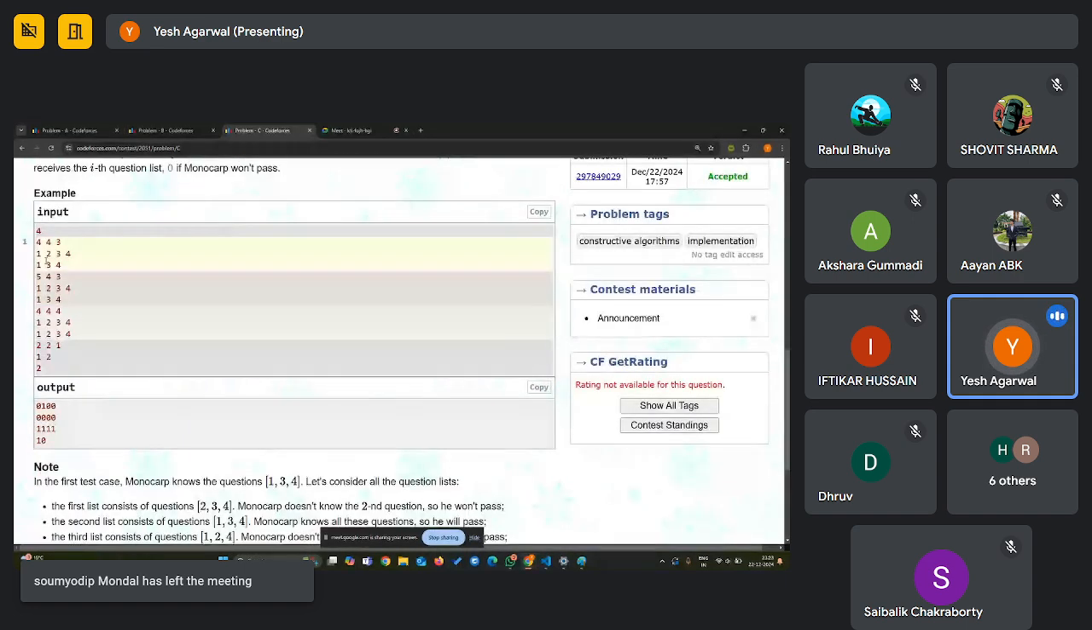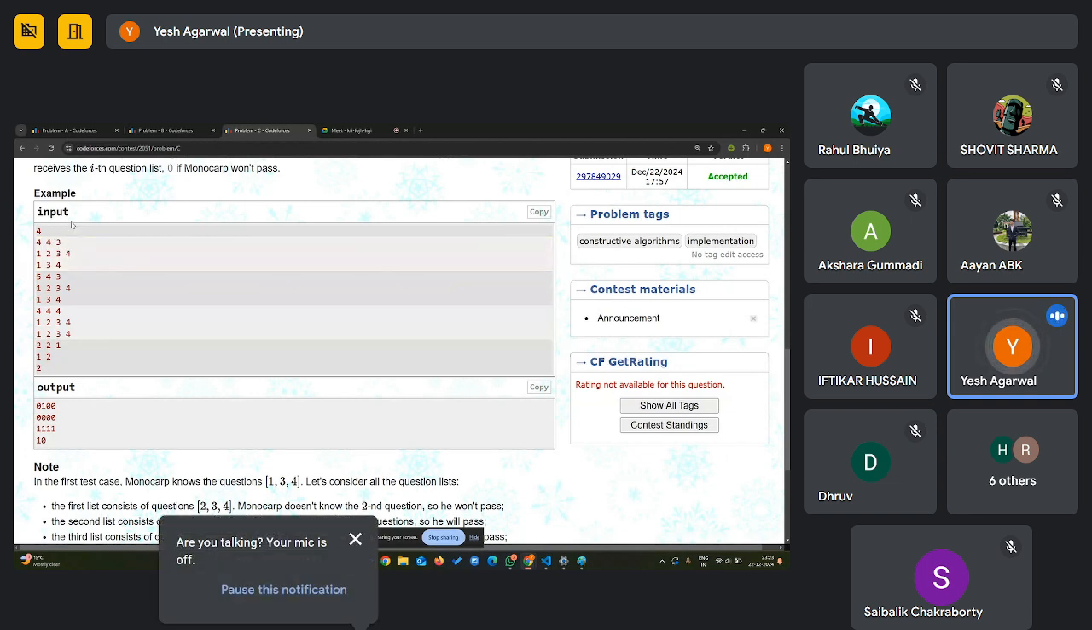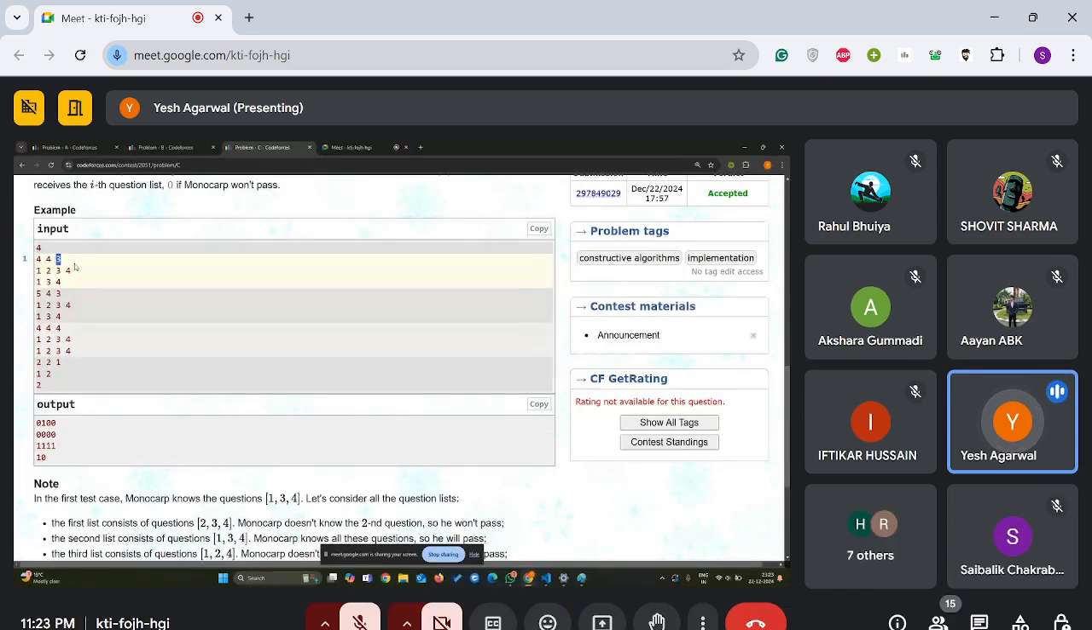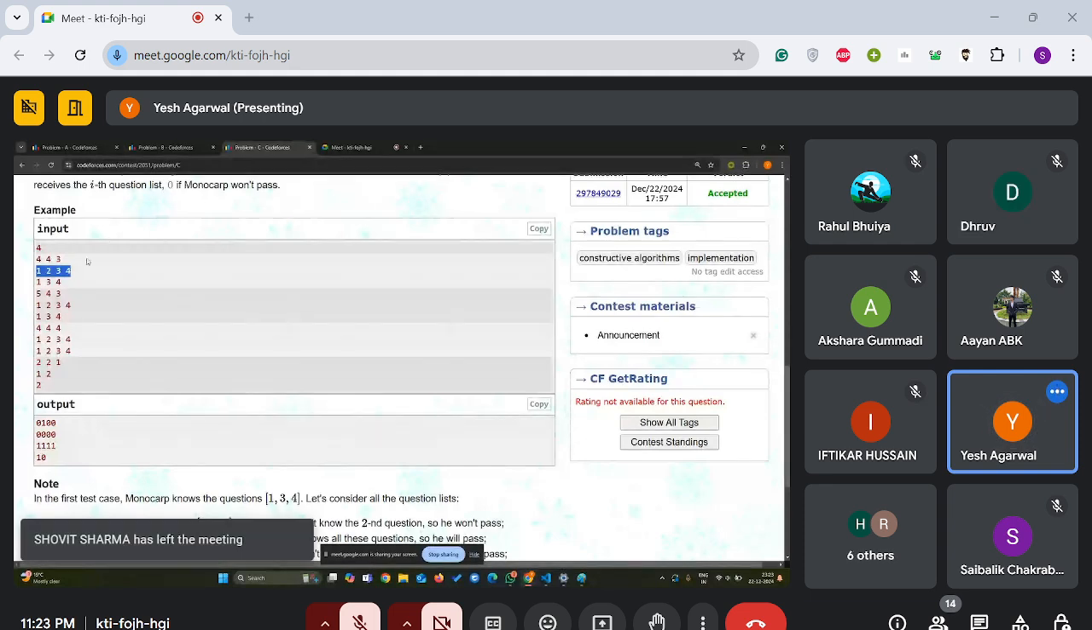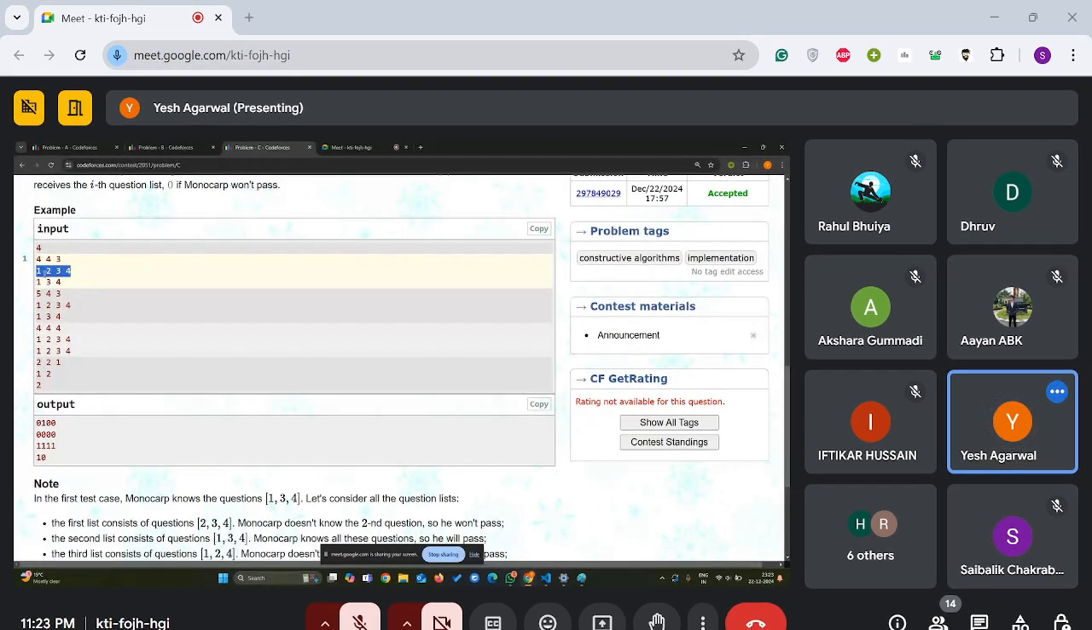So let's check the first example. The number of questions that will be present is four, meaning there will be one, two, three, and four as questions. And the number of possible lists of questions that may be presented to monocrop will be four, and three will be the number of questions that monocrop can solve. So here is the array given to us: one, two, three, four. This basically means the first list of questions will contain every question from 1 to 4 except for 1. And in the case of the second one, it will not be containing the second question. Rest all will be contained there: 1, 3, 4. In this case 1 to 4, and in this case 1 to 3.